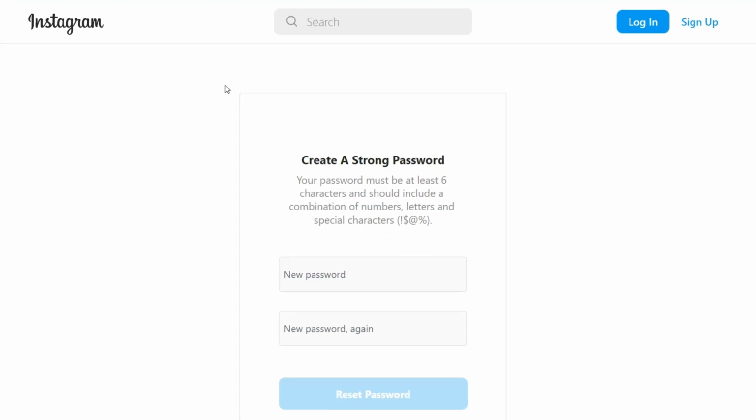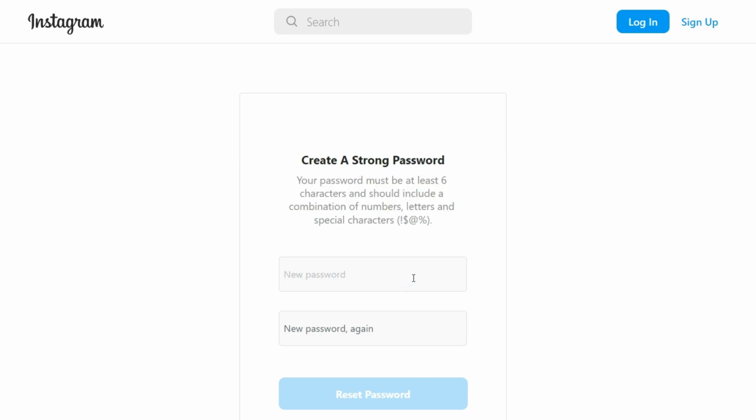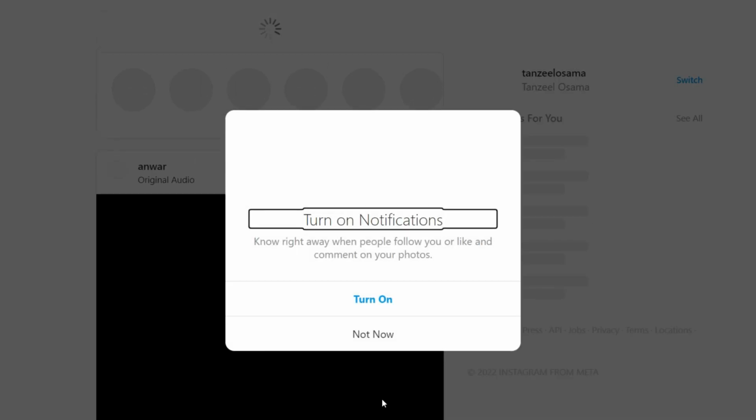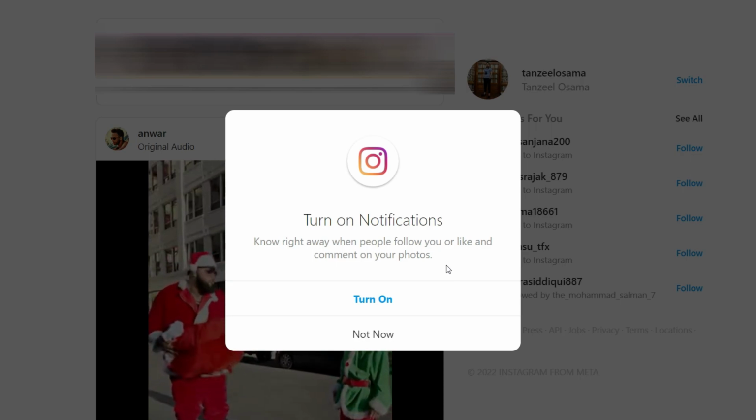Then you will get a page like this, create a strong password. On this page you will be able to reset or change your password, and your password must be at least 6 characters and should include a combination of numbers, letters and special characters. So I'll just quickly enter a new password for me. Finally just click on reset password. And the password has been reset successfully. So that's all we have to do.